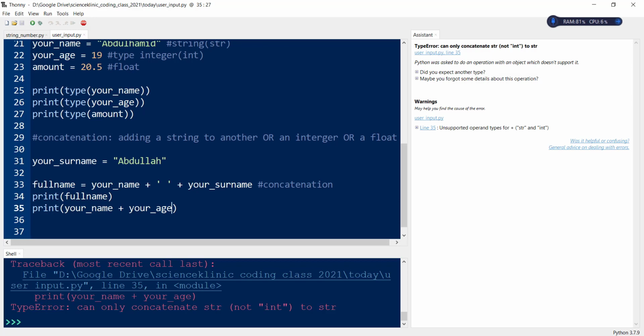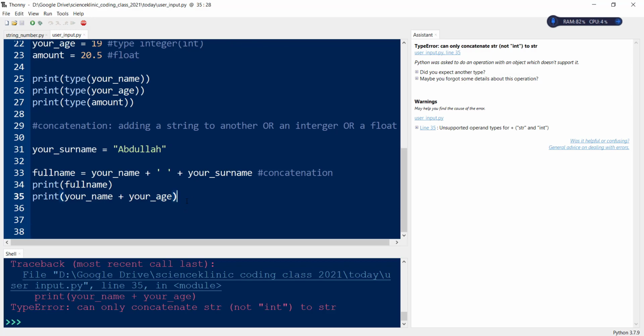But this is possible. We can find a way around this. So what we do is to convert. It is possible to do conversion from a type to another. You can convert a string to an integer or an integer to a string, but there's a way to do that too. Not all strings can be converted to an integer. So let's correct this line 35 here.